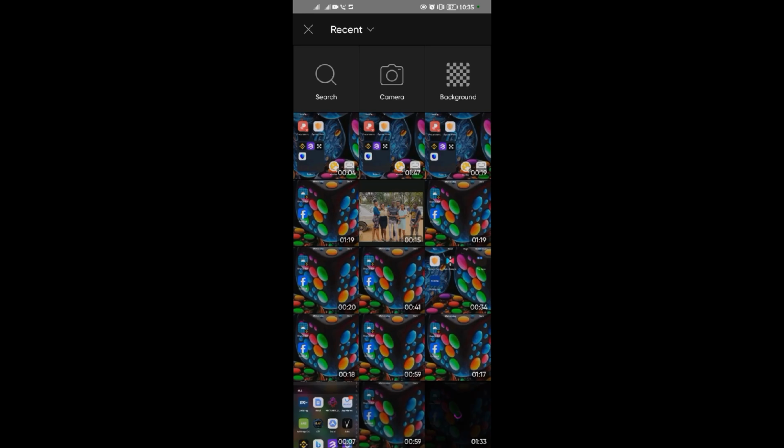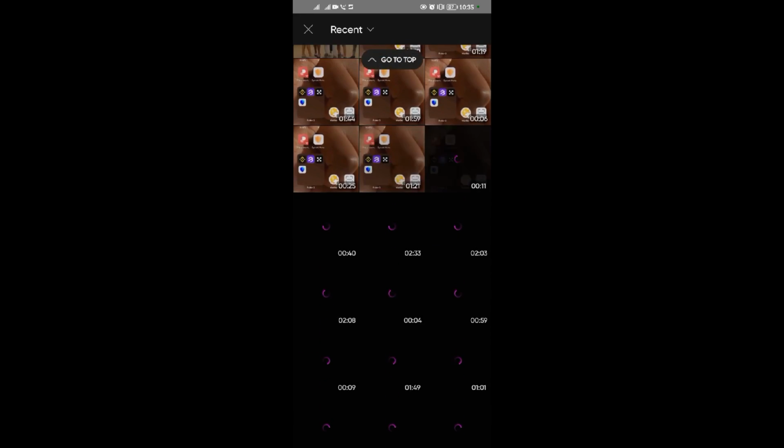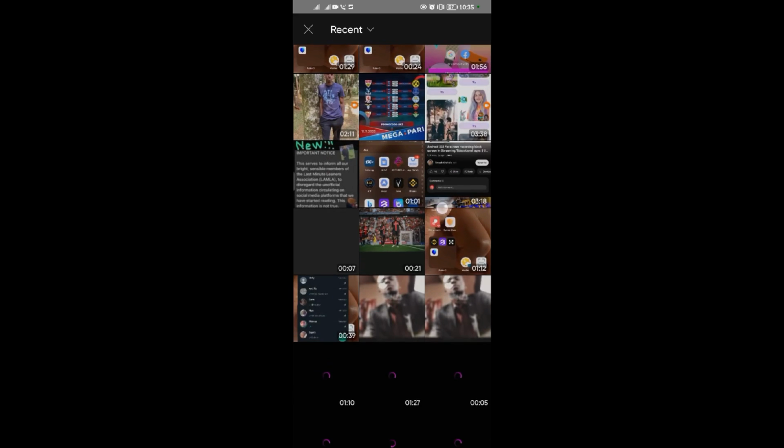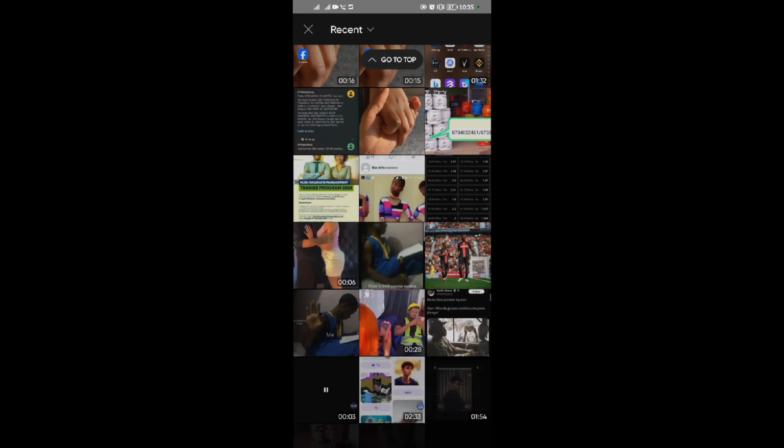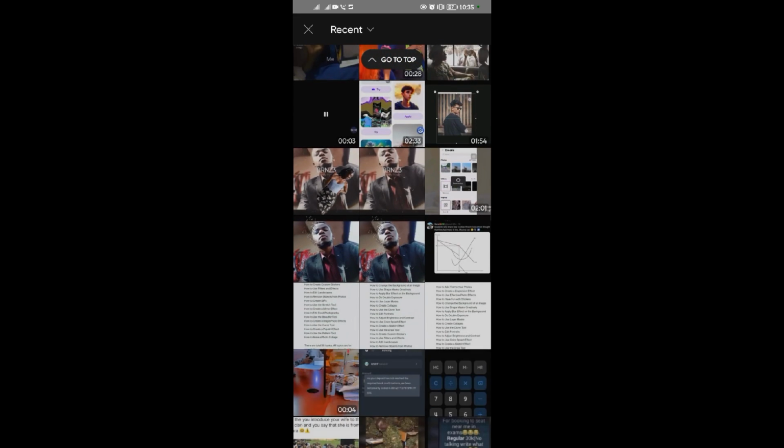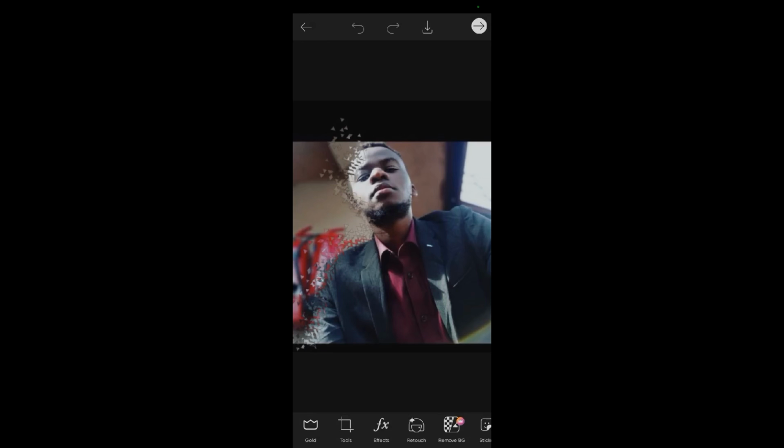Okay, so when you come to see all, basically right now you're going to select the photo that you want to import. Okay, so I'll slowly scroll down till I reach the photo I want to import. Alright, so I'm scrolling down. Alright, so I'm selecting this photo over here. So I'm going to be adding filters and effects on this photo.